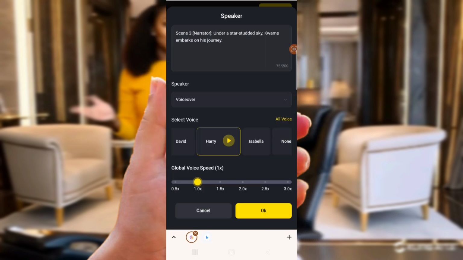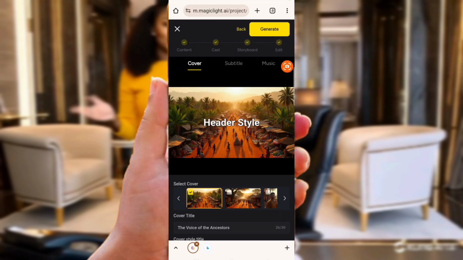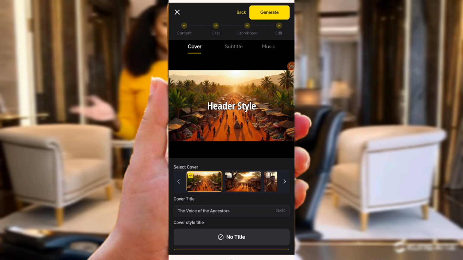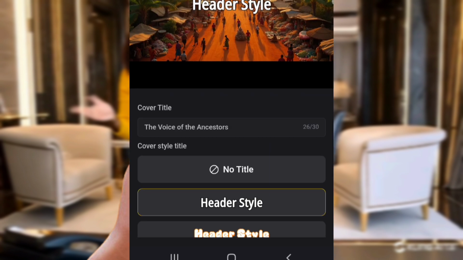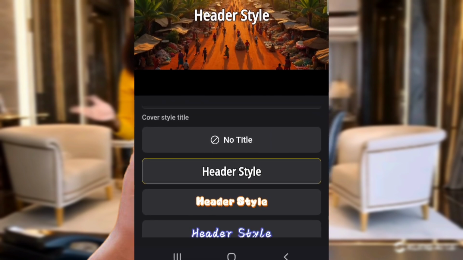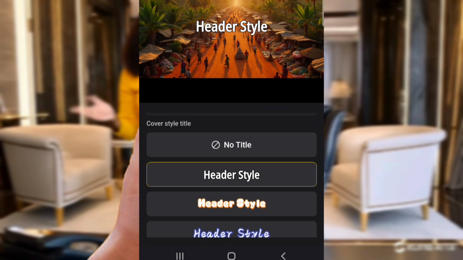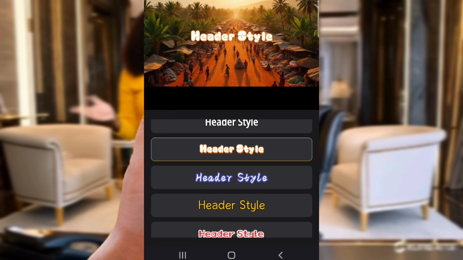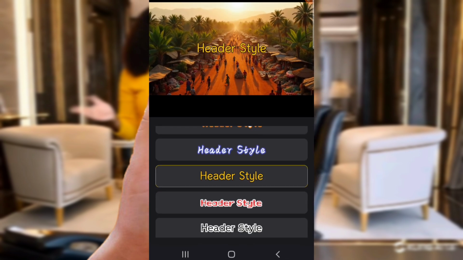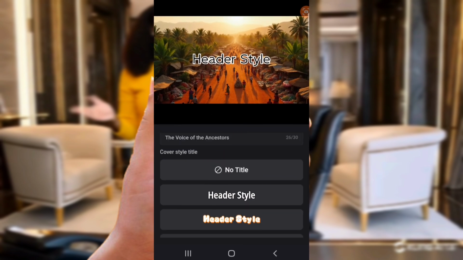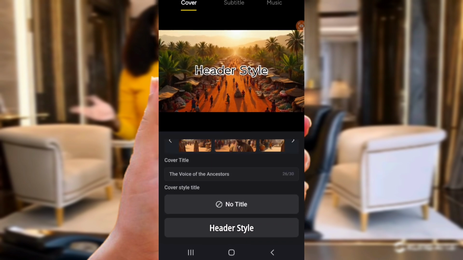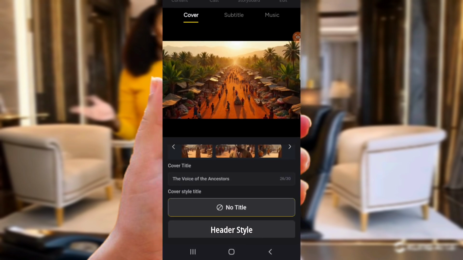So you can also animate it. You just tap on the animate and it's going to animate it for you. Alright, now we are done, and now it's asking us to get our header, whether we want a cover. I don't want a cover. So all that I'm doing is just going to that. You see the header styles. Then after that, I'll just tap on the subtitle. I want subtitles, so I'll tap on the subtitle and pick the style I think I like.